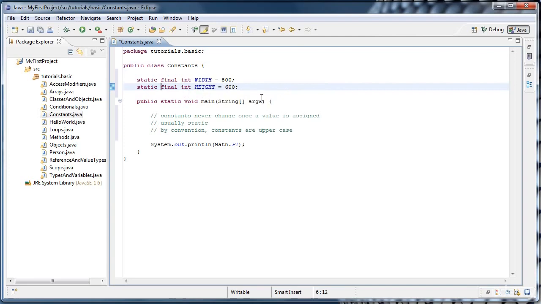But we could even go a step further and make these variables public. Now in the past I've said you typically want everything to be private and use getters and setters, but constants are an exception because you can never change their value, so there is no harm in accessing them directly. So now we can say public static final int WIDTH and public static final int HEIGHT. And now you can use these values anywhere in your program, just like we use Math.PI.